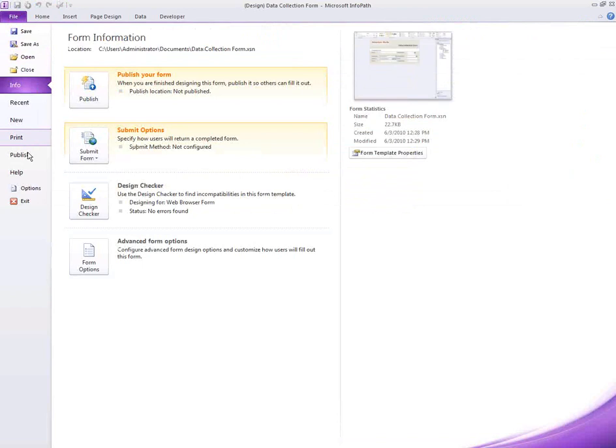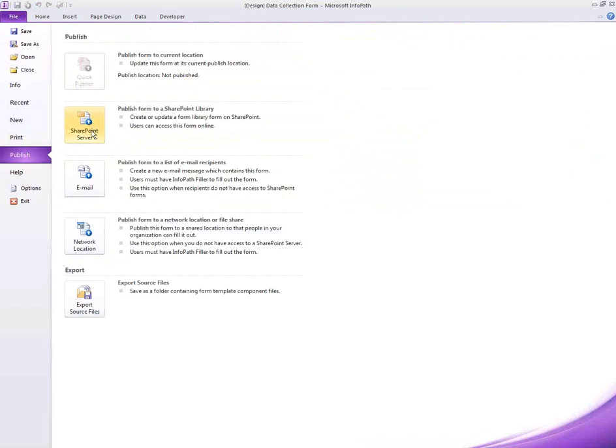File. Publish. There are 3 main options showing up here: SharePoint server, email, and network location. And then you can export the source files. Where do you want to publish it? Network location does not require SharePoint at all. Like it says here, use this option when you do not have access to SharePoint server. You can just put your file directly on a file share somewhere, and people can use the InfoPath file from there to fill out their forms.